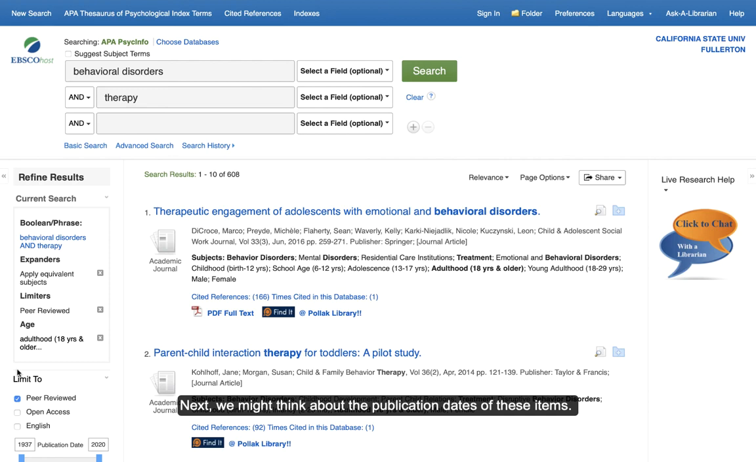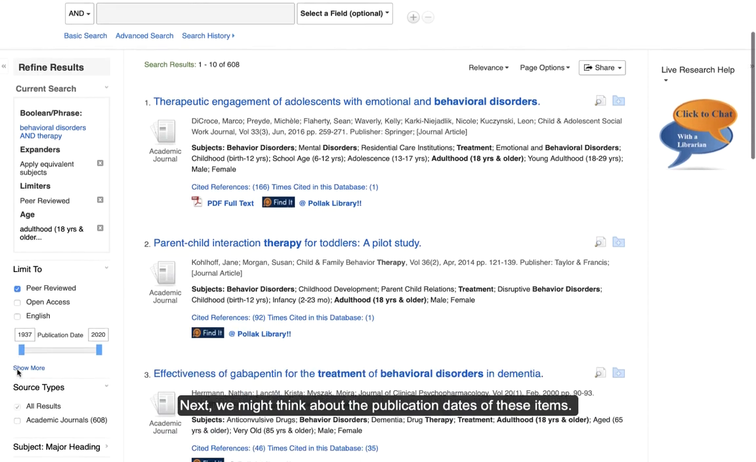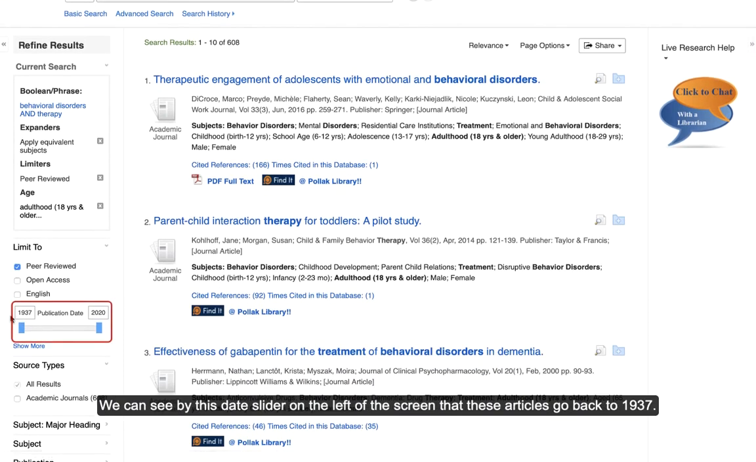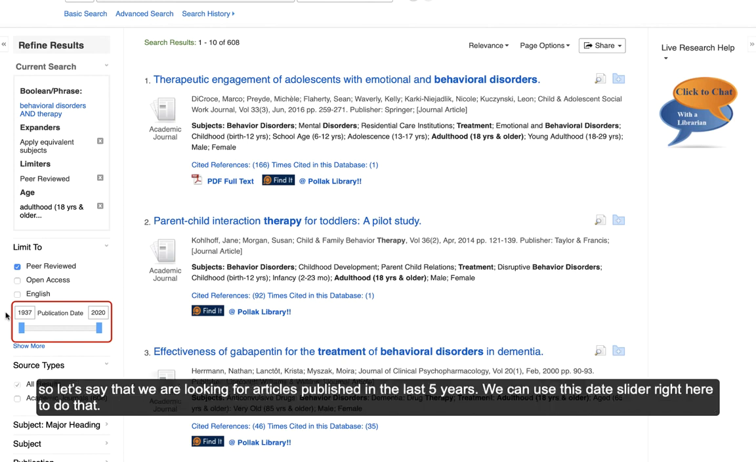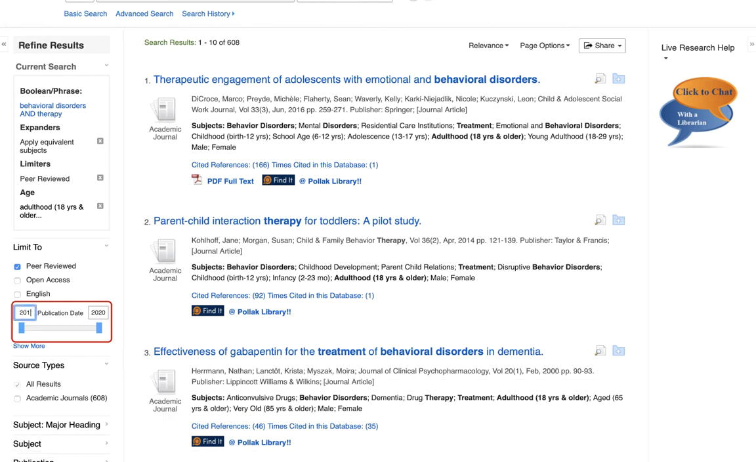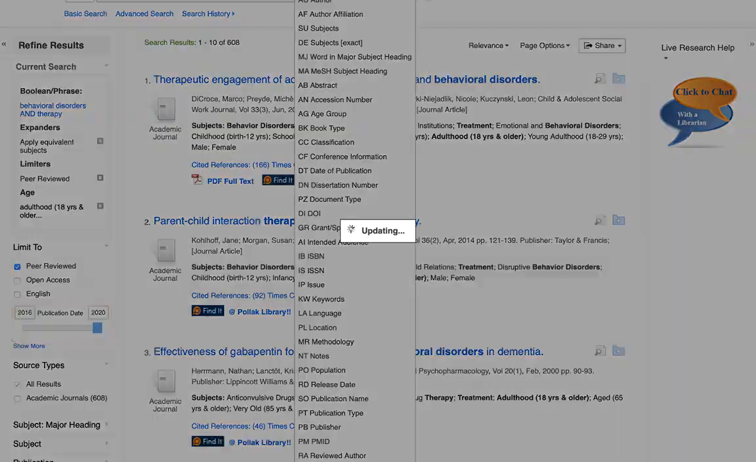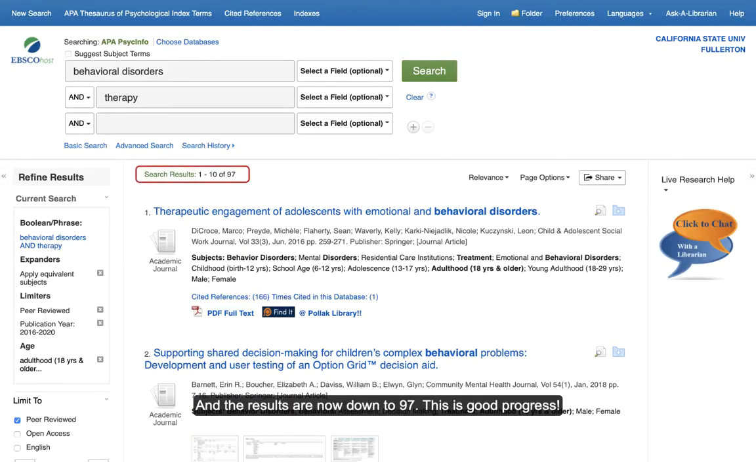Next, we might think about the publication dates of these items. We can see by this publication date slider that these results go back to 1937. It's likely that we're not looking for things from that time. It's likely that we're looking for more recent literature. So let's say that we're looking for articles published in the last 5 years. We can use this date slider to do just that. I'm going to type in 2016 and hit enter. And now the results are down to 97.